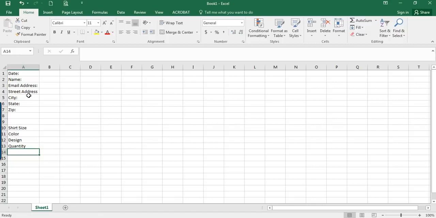And later on, once you learn some more skills, what you can do is actually set up if-then type formulas. So if you only have certain colors available in certain sizes, you can set that up so as they select, it will limit what they can choose. I'm not going to cover that in this video. I'm just going to do basics with you right now. But that is something you can do. I'm going to put these in there.